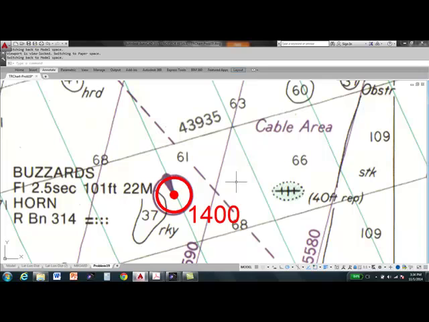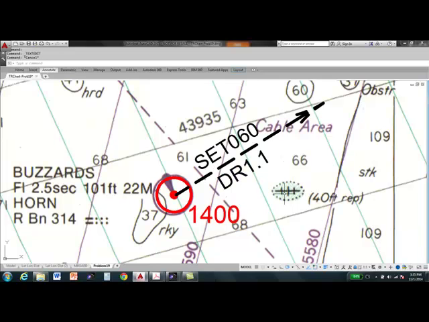We don't need to draw that on the chart right now, but just to help you visualize, I'm going to go ahead and do it. So I need a dashed arrow that points in that direction and is at a specific length, and we'll assume that this set and drift vector was generated after 1 hour. So our set and drift vector will look like this. Then we need to write above it our set and below it the drift. So when we're done, we'll have one vector on the chart right now.